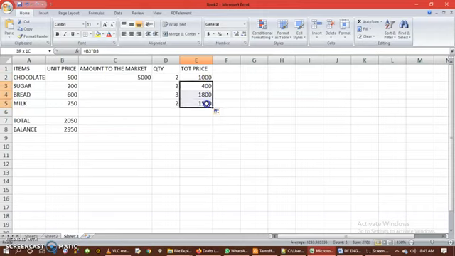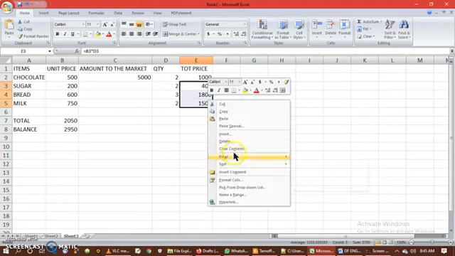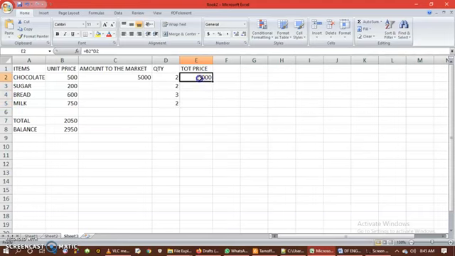One more time, I would clear the contents of what I've calculated. I'll put my mouse here and I pull. So you notice that I have the same answer that I had previously. Now, what is going to happen with my balance? You see that my balance is going to change this time around.